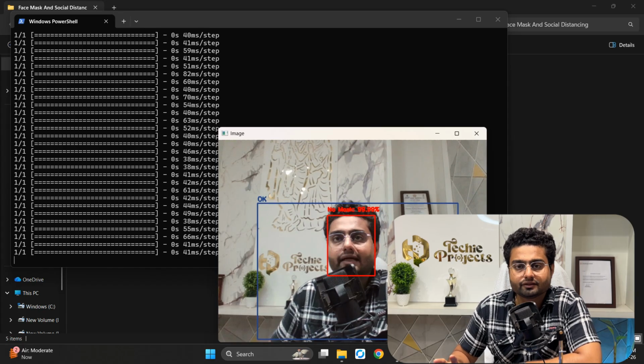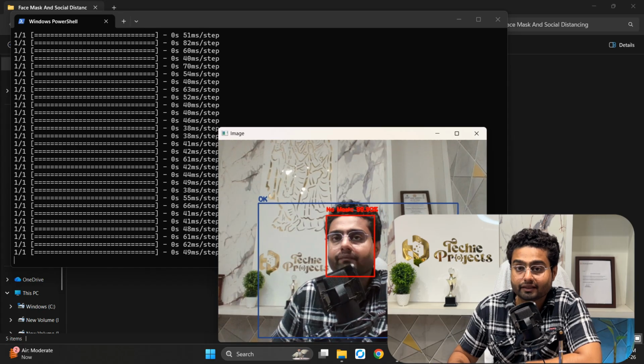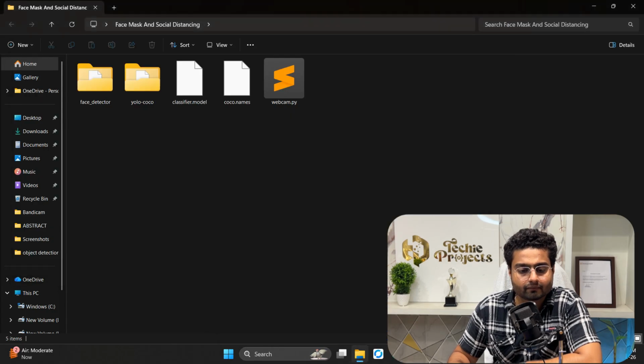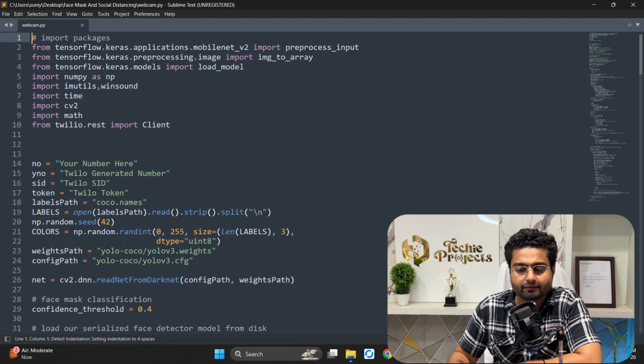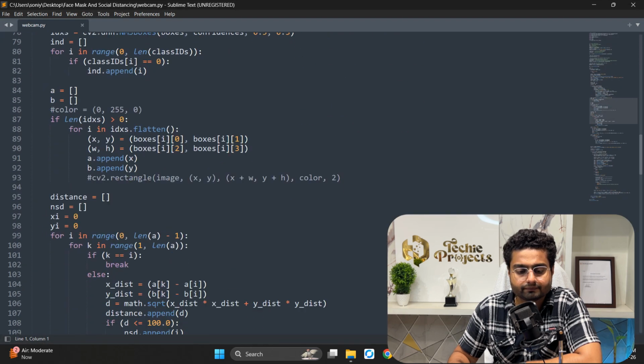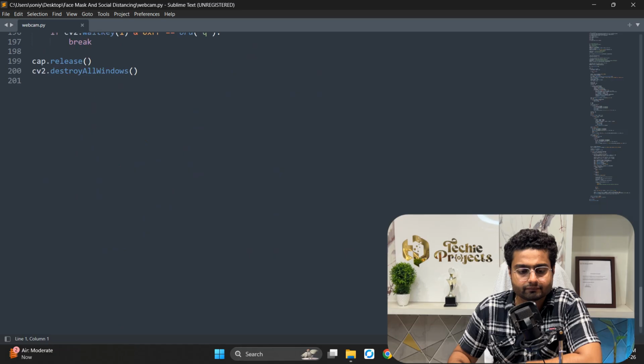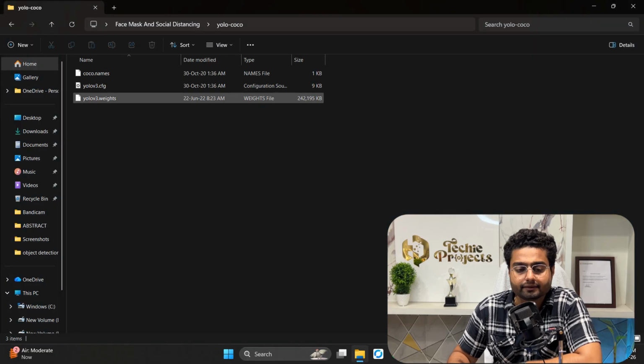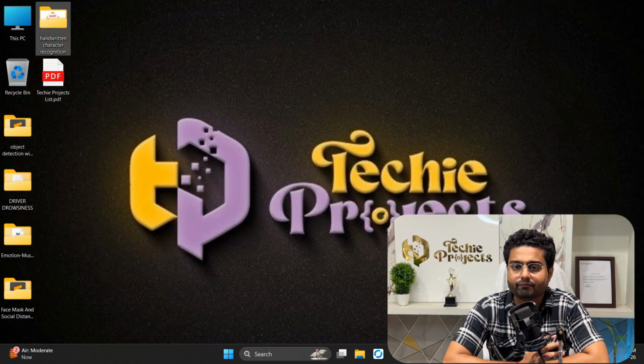Okay, if there are two persons in the single frame, then it will show there is a social distancing violation. Okay, let's close that. Now this will be the webcam.py file. This will be the complete code. Let's close that. And we are using the YOLO algorithm, YOLO v3. Let's close that. Now in that particular project, it will identify whether that person is wearing a mask or not.